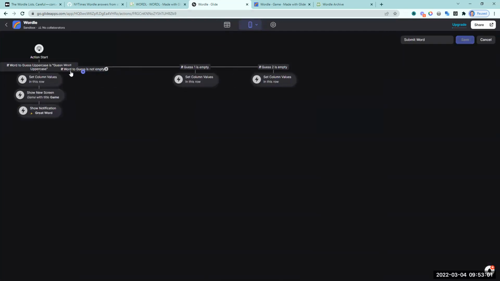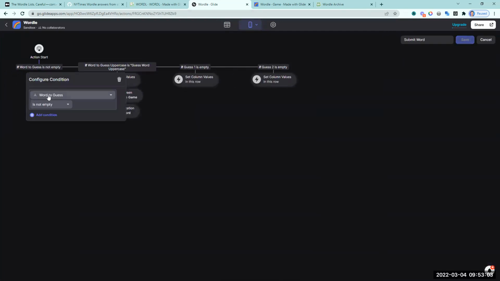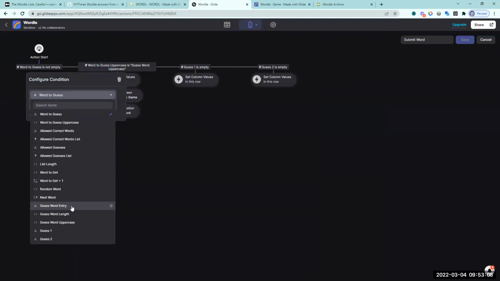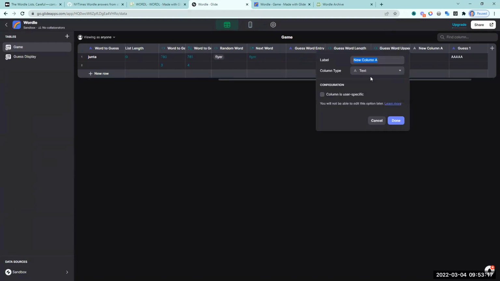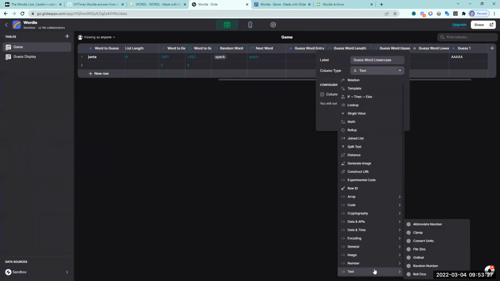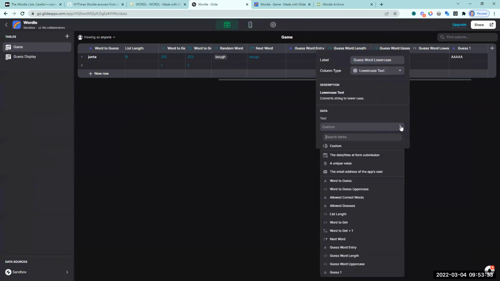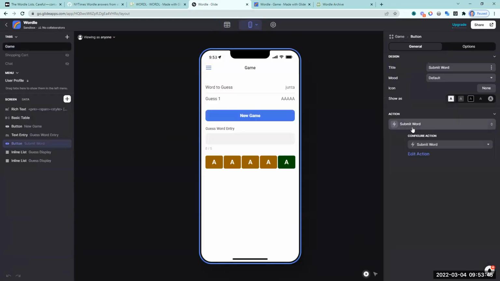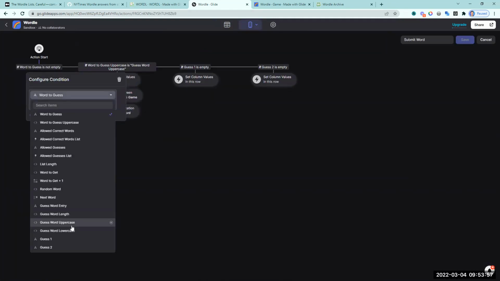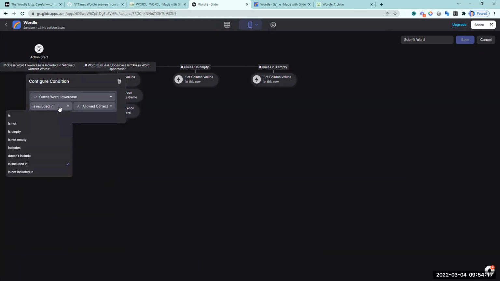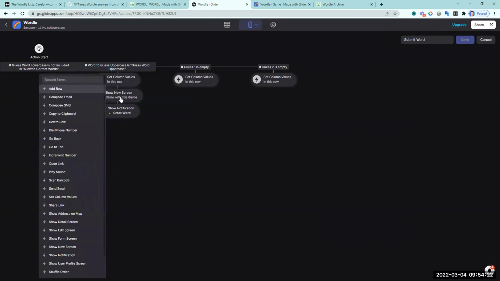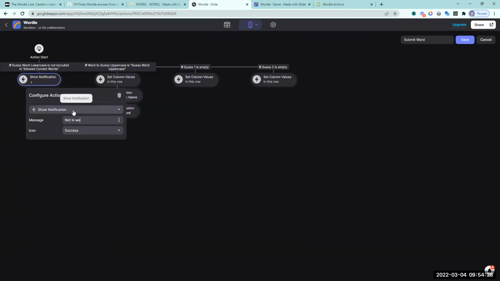So let's edit this. And before we get to that, we want to check to see if the guess word entry, and I think we'll need a lowercase version of this in addition to our uppercase. Add a column. This will be the guess word lowercase text. Uppercase, lowercase. And this is because our definition list is all lowercase. Guess word entry, word. So before we do anything, we want to see if guess word lowercase is included in allowed correct words, or if we want to throw an error, is not included in, then we want to show notification: not in word list.